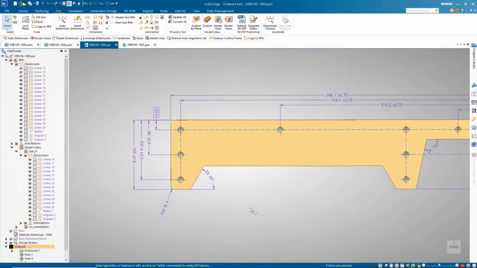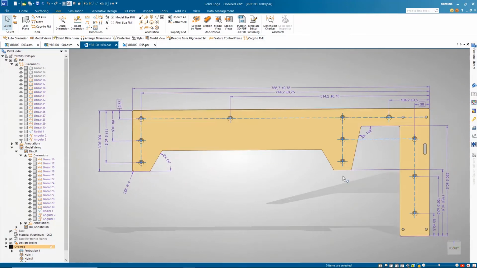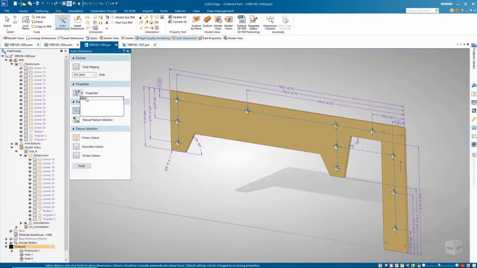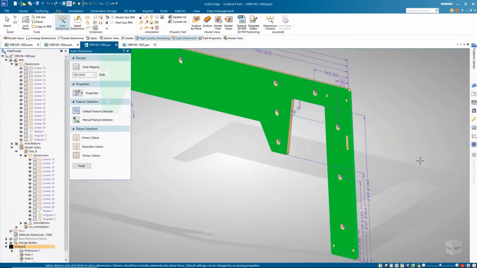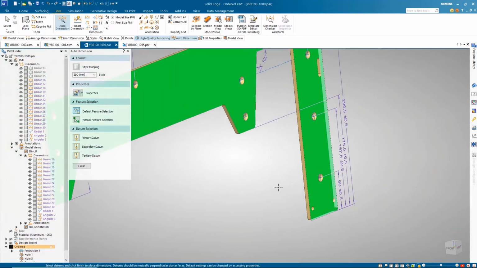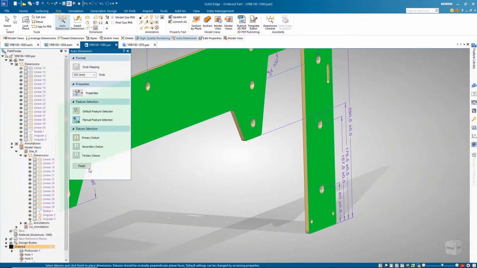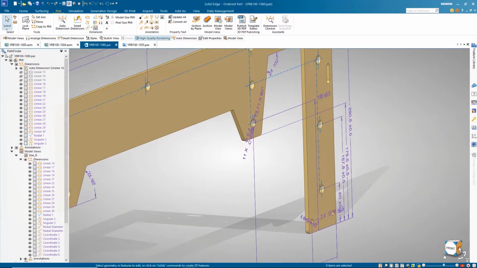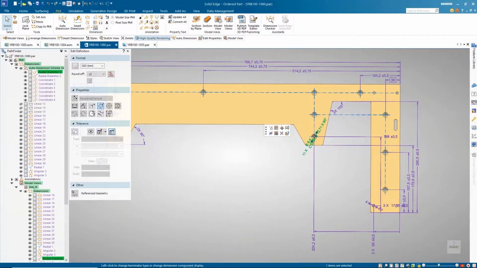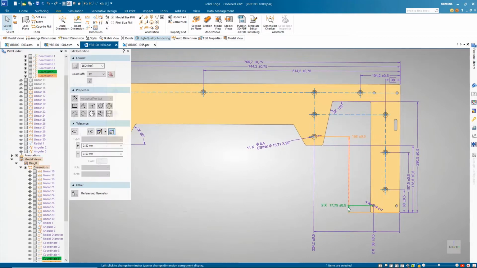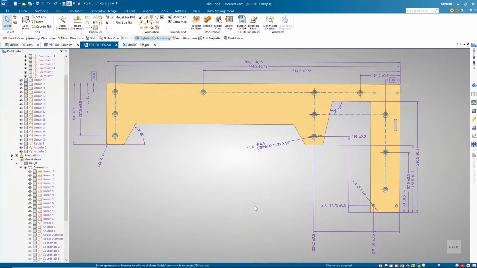This part lacks the necessary dimensions for the size and location of some of the holes. The new Auto Dimension capability takes care of this with ease. All we need to do is select the primary, secondary, and tertiary planes and select the features to be auto-dimensioned or even just auto-dimension the whole model. With support for planar faces, cylinders, and holes, it's never been easier to save time in dimensioning your model. We can even define tolerances to be automatically added to each dimension.